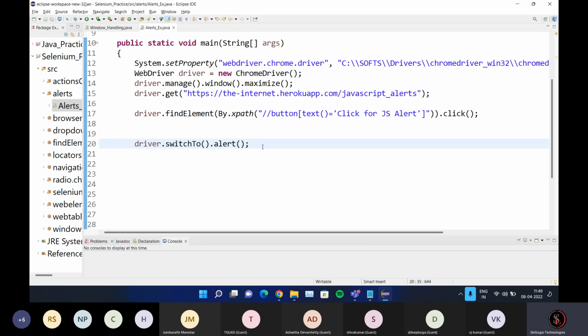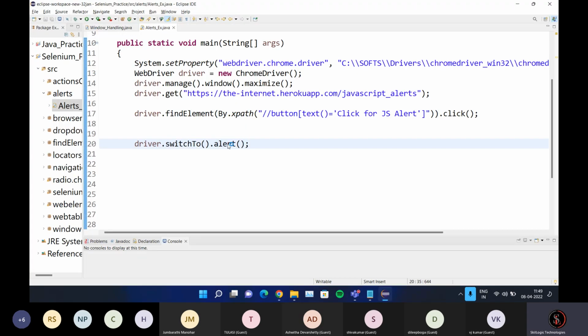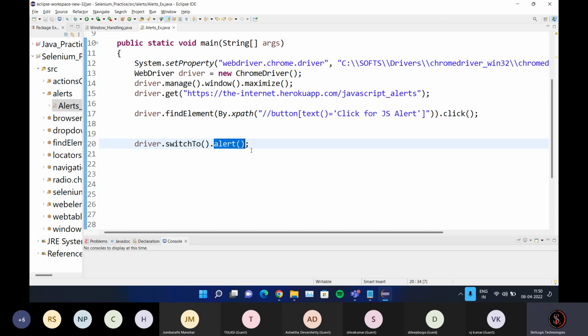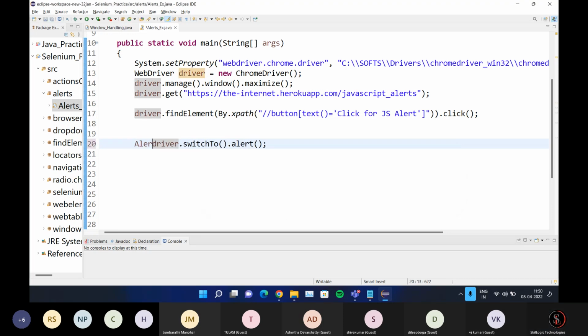Once we switch to the alert, we can perform any operation inside it. I can click on the OK button. This complete statement returns an Alert. If you hover the mouse over it, this is the final method, and it gives us an Alert which we can store in an alert variable.